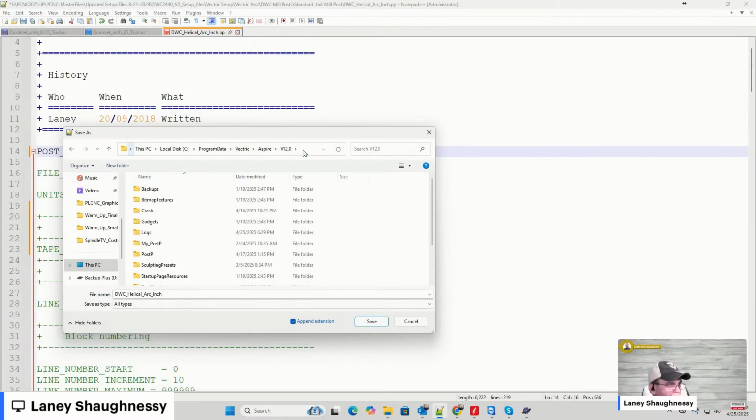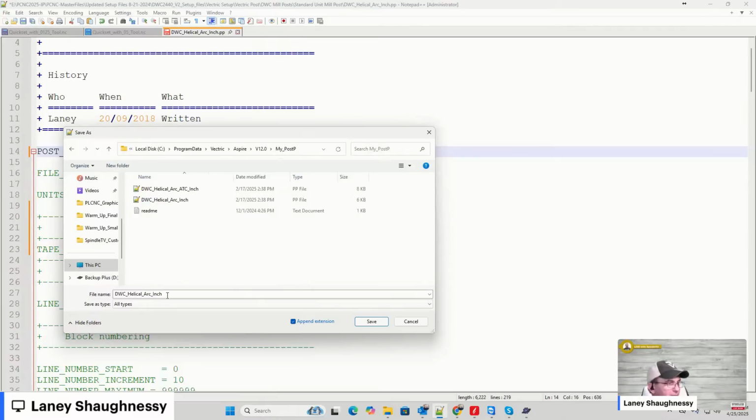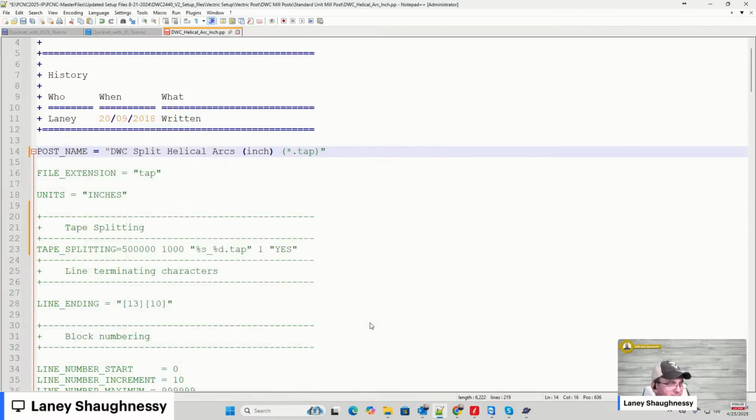That root directory, I'm going to come back over here to my dialog, and I'm going to paste that there and hit enter. I'm going to go to my post P folder and I'm going to put it here, but I'm going to call it DWC split helical arcs inch. And it's very important that I put .pp at the end. So all type file .pp, it's a post processor, hit save.